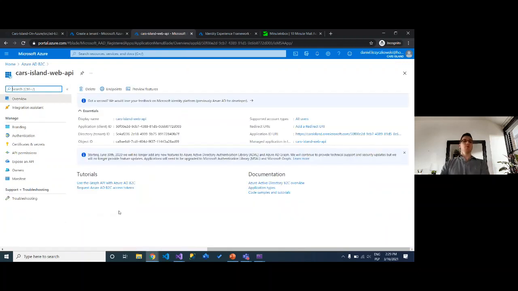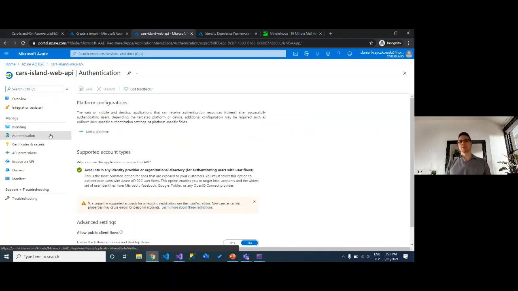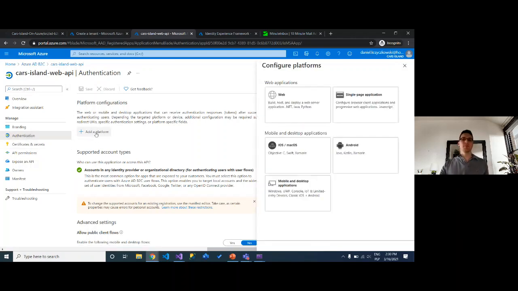Now, if we open that, you will notice that each application has a unique client application ID. It's available there. Now we can also set up authentication. Here we have to specify in which type of application we will apply this integration with the Azure AD B2C. So here we can click Add Platform, and as you can see, there are many platforms available to be selected.